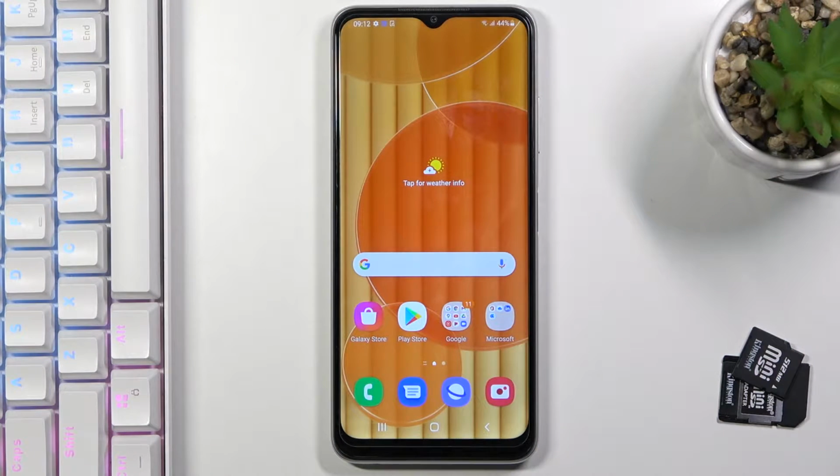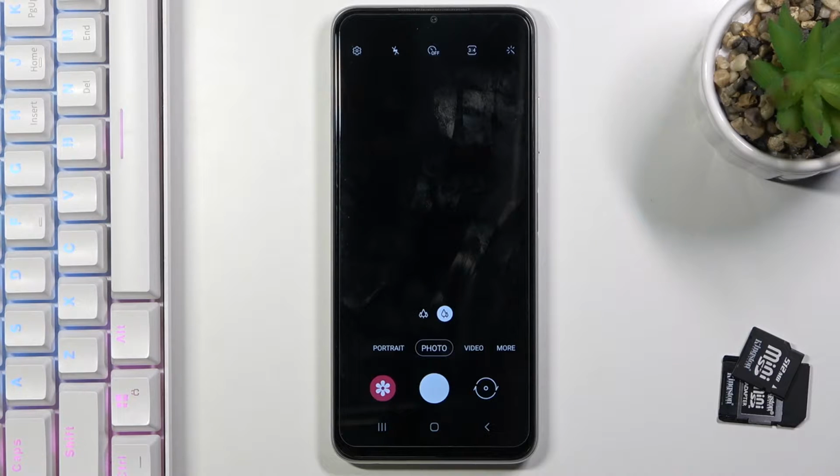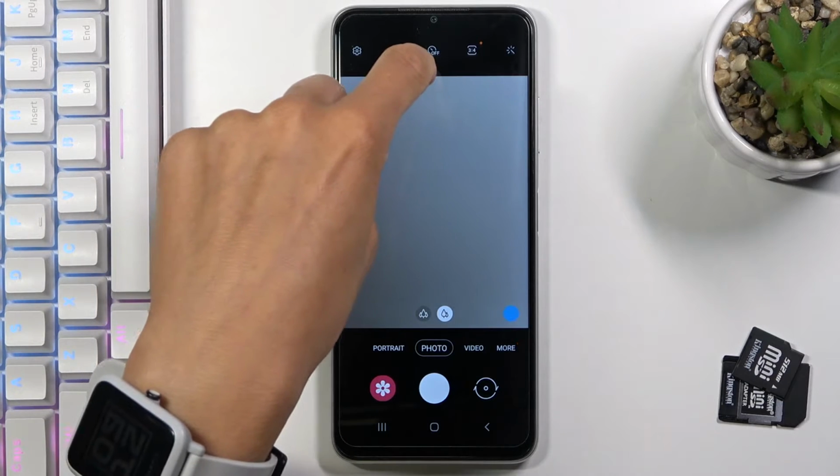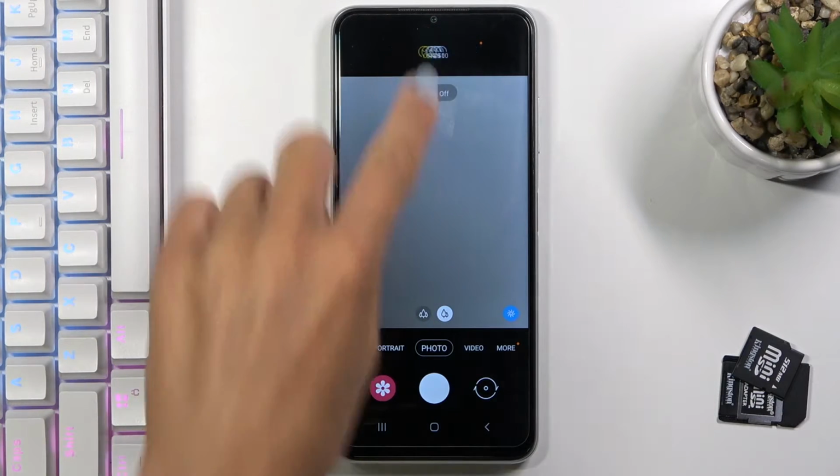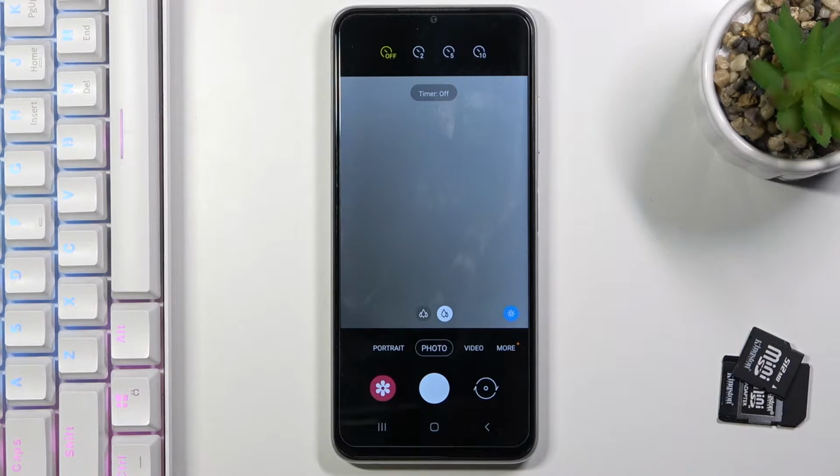In front of me is Samsung Galaxy A22, and let me show you how to activate and use camera timer on this device. So at first you need to open the camera app, and then as you can see in the middle of the screen you've got timer icon. So all you need to do is to tap on it, and now select 2, 5 or 10 seconds delay.